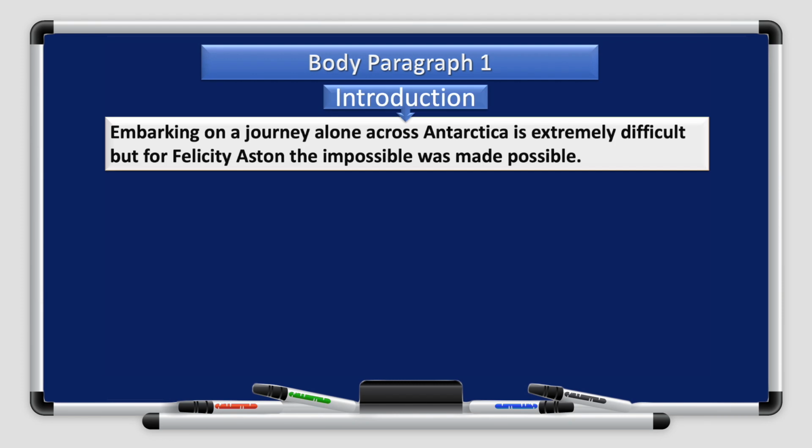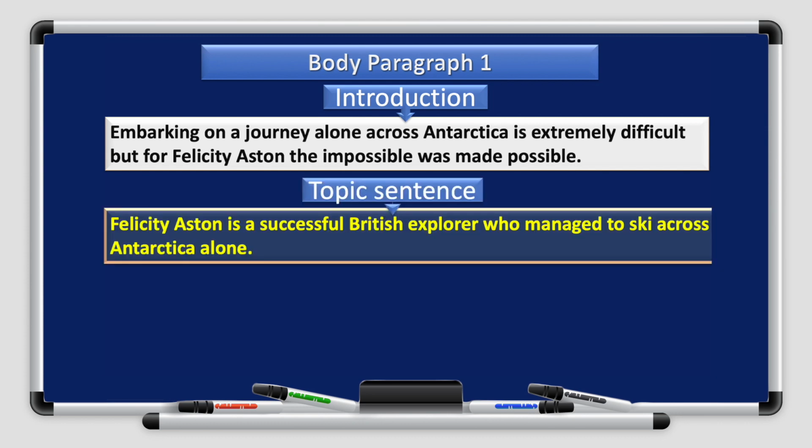So you're going to start with your introduction. Embarking on a journey alone across Antarctica is extremely difficult, but for Felicity Aston, the impossible was made possible. Now I'm going to move on to my body. I want a topic sentence for my body. I'm introducing my first idea, so what can I say? Felicity Aston is a successful British explorer who managed to ski across Antarctica alone.